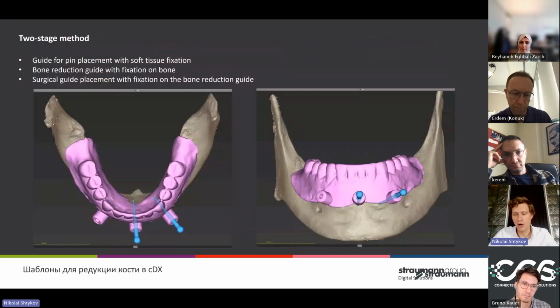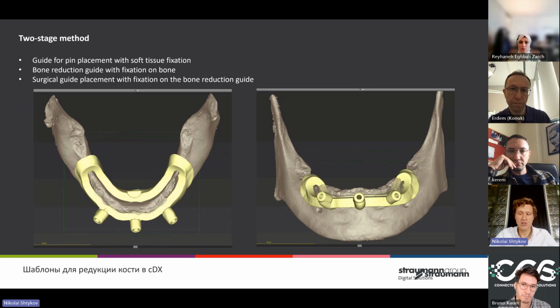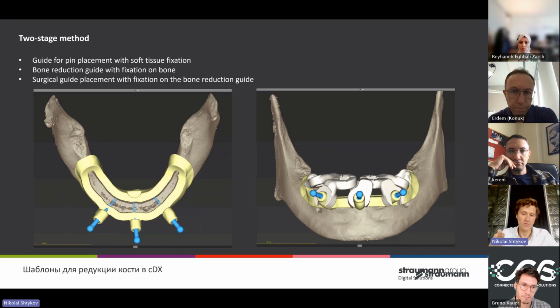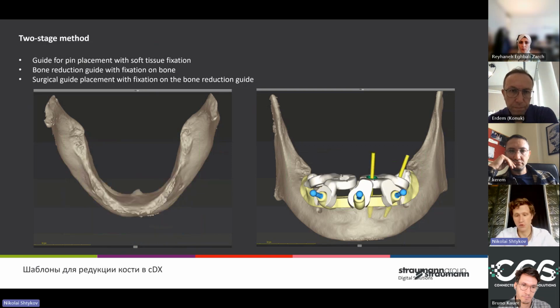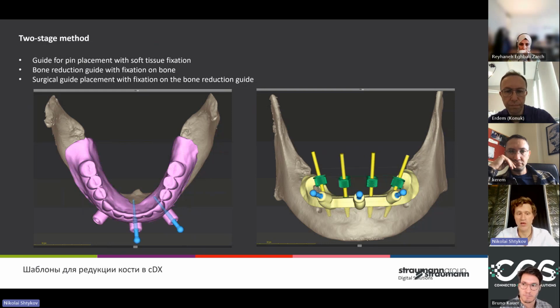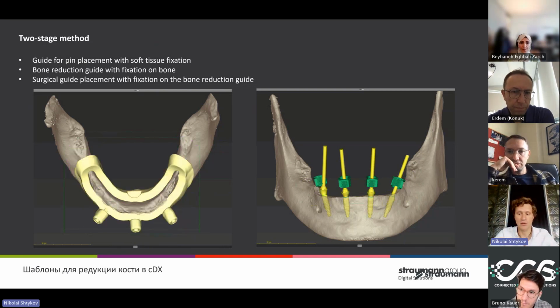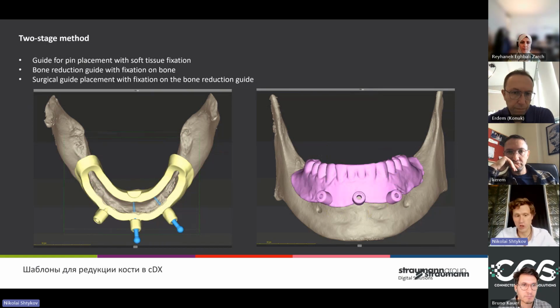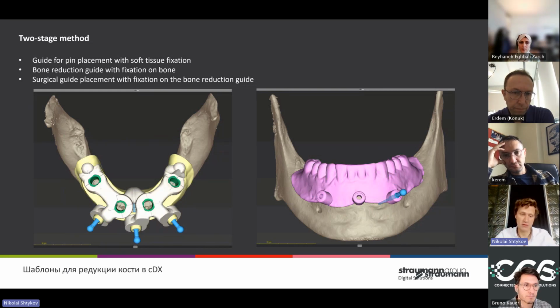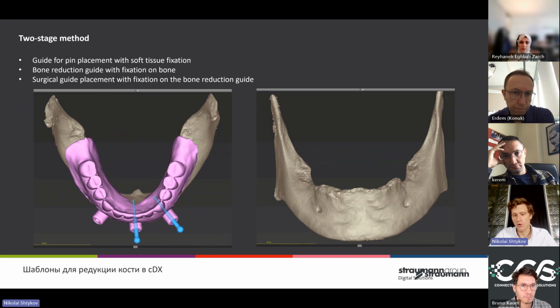If we want to make a stackable surgical guide with bone reduction, first we need to have 3 types of guides. The first guide, this is the purple guide, is the guide for pins. The second guide is the guide for bone reduction, and the third guide is the guide for placing the implant.